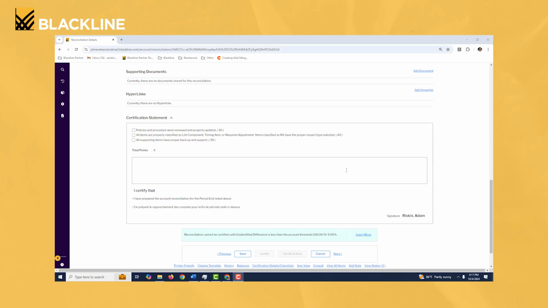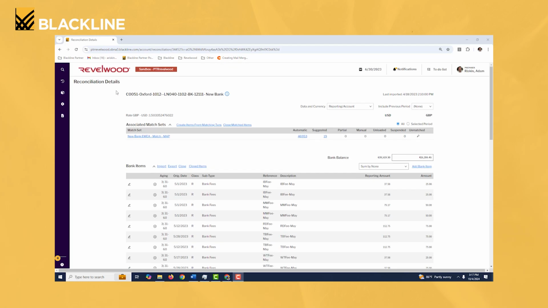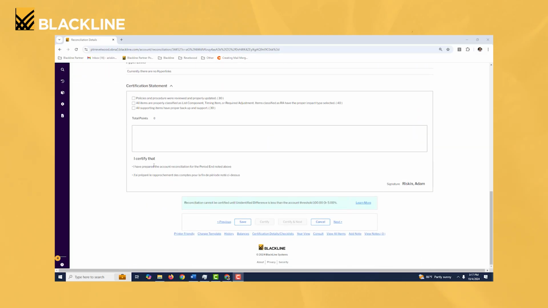So just so you can see for a starting point right here, I am looking at a reconciliation in my demonstration environment. And when I come down to the bottom, we have this "I certify that" and we have some language, some bullet points down here.